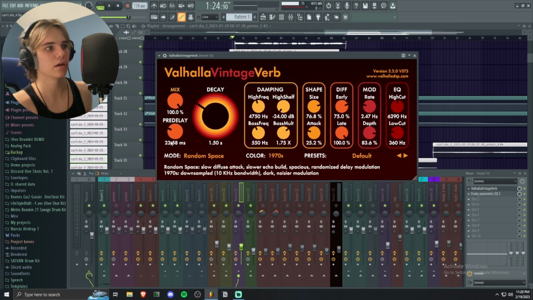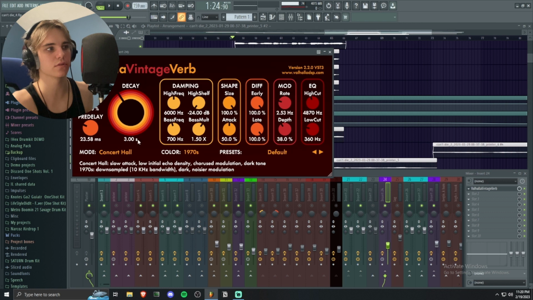So this song, the pre-delay is around 23 and the decay is about 1.5, right? So on the main vocal, I'll do a shorter decay, 1.5. But on the background vocals, I'll do the longer decay, and in this case it's 3, right? And I believe this is a different sound as well. The color is the same, but it's a different reverb.